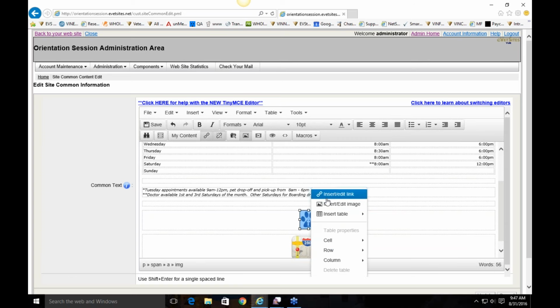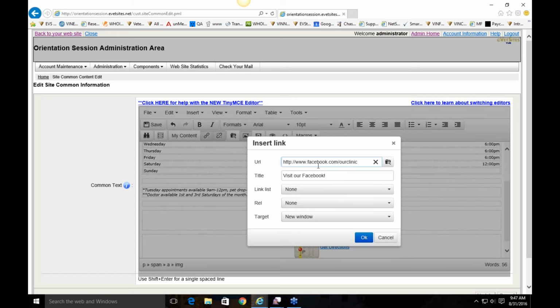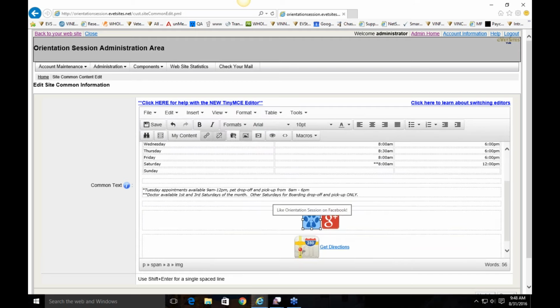You can also right-click on these to go ahead and link them to your particular pages. So if I right-click on this, I go to Insert, Edit Link, and that's going to show me the Facebook link. So if you needed to update that at any time, you can. You can also add a title here, so that when hovered over, that's what they're going to see.